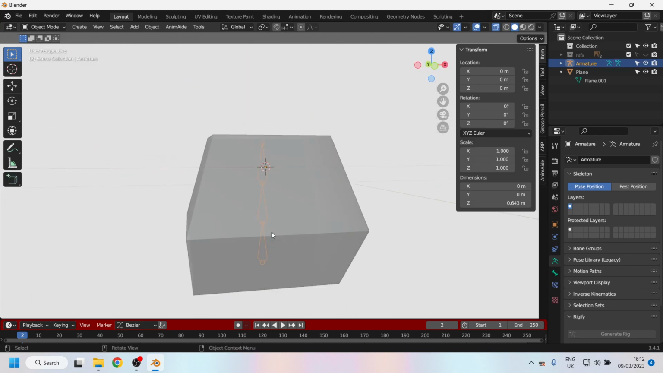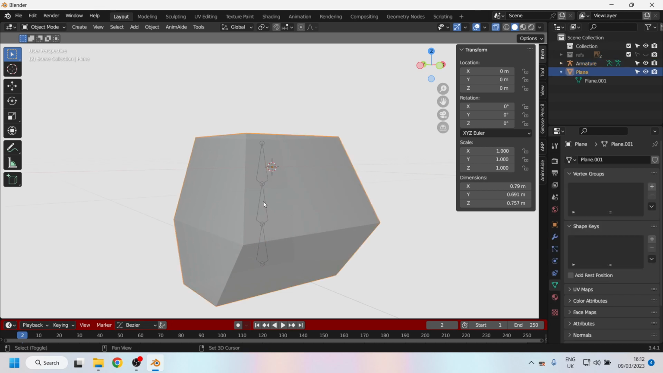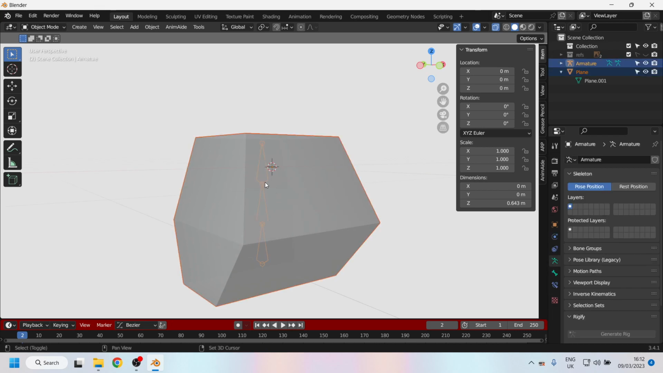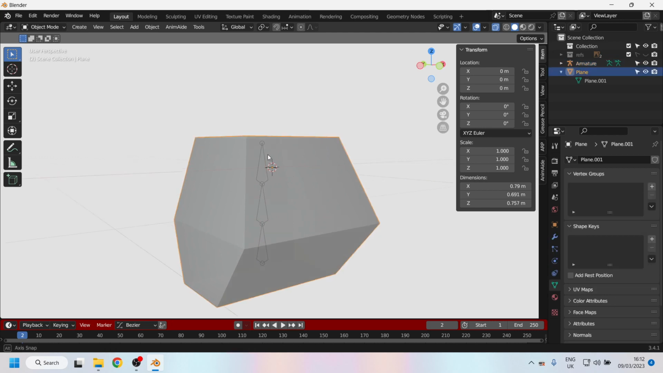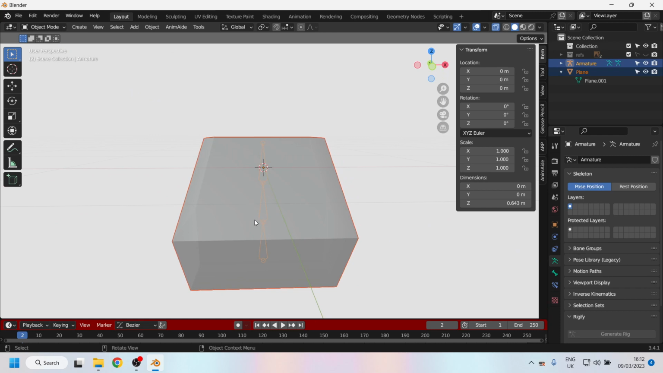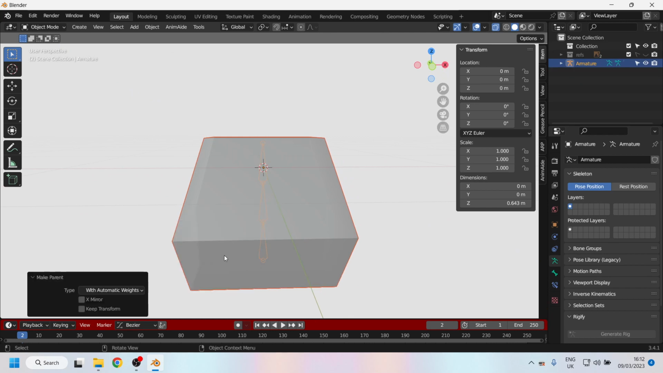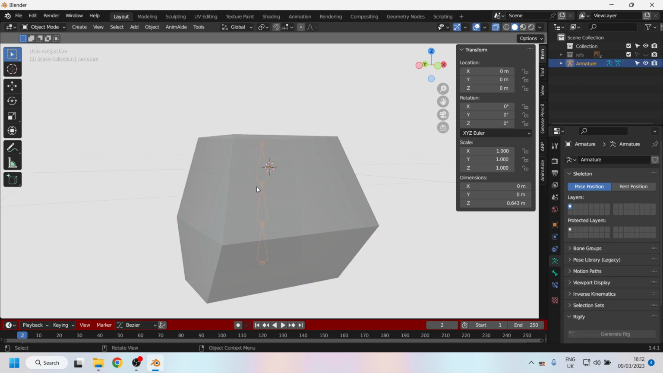Excellent. And I'm now going to immediately bind this piece of geometry to this armature. And remember, you select the child first and then shift select the armature second. So Control P, and armature deform is what you want, but with automatic weights. Great. Let's have a look and see how well this is moving.